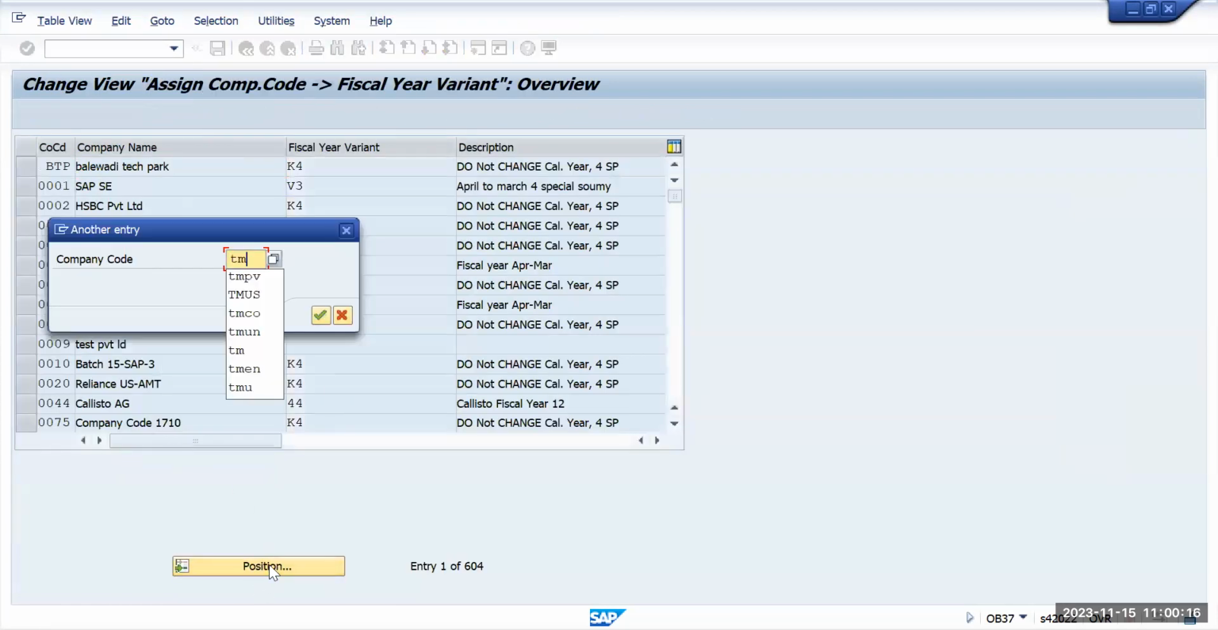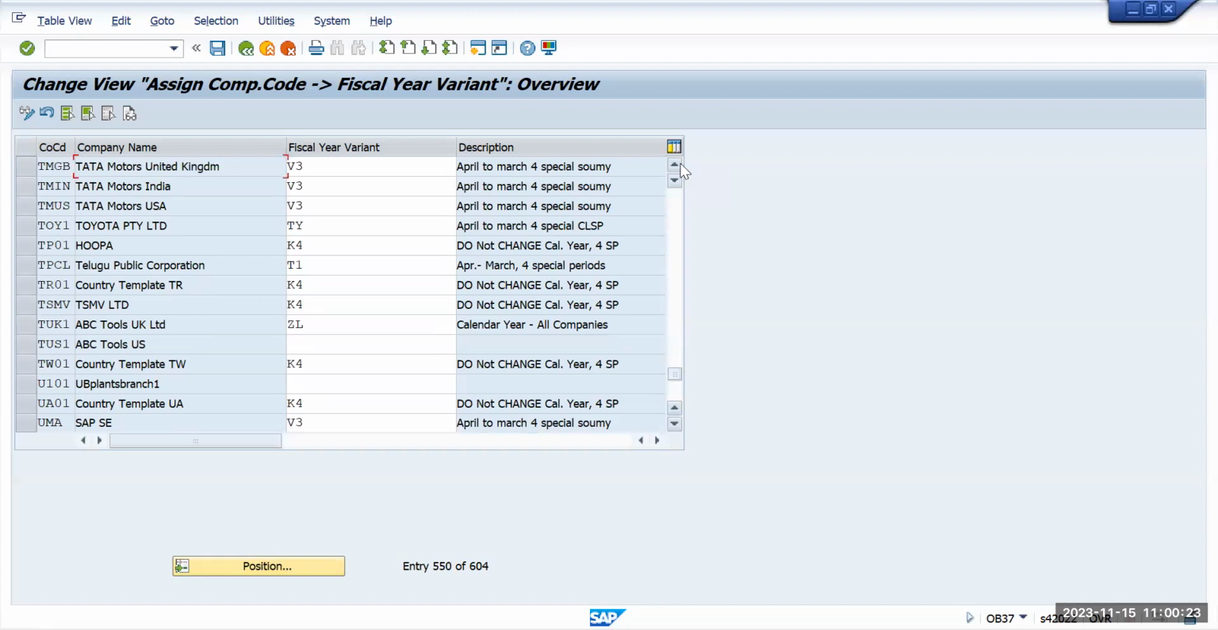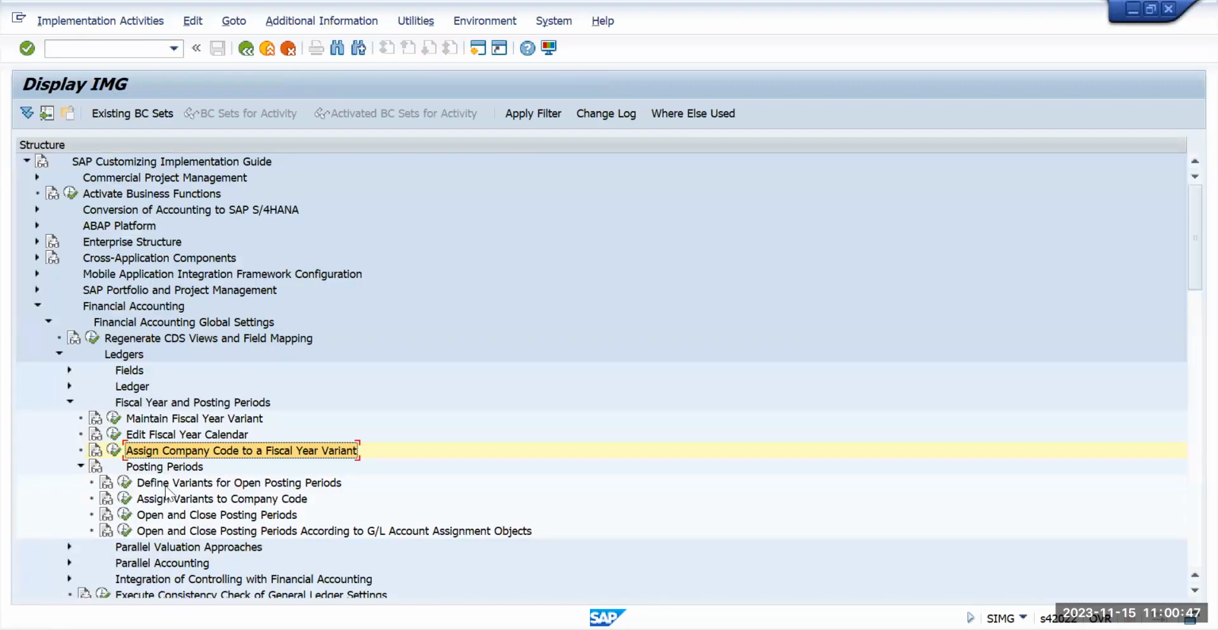So Tata Motors US, we have assigned V3. So it is going to be April to March. If we calculate April, May, June, July, August, September, October, November. So November is our eighth period. So it should have taken the eighth period, and we'll go back again.